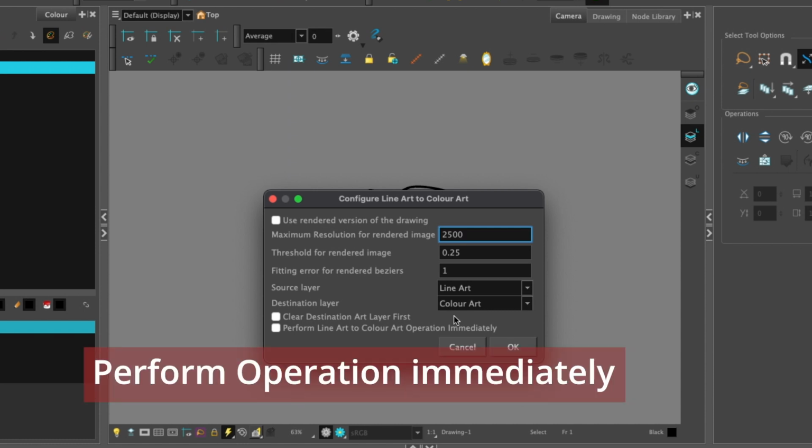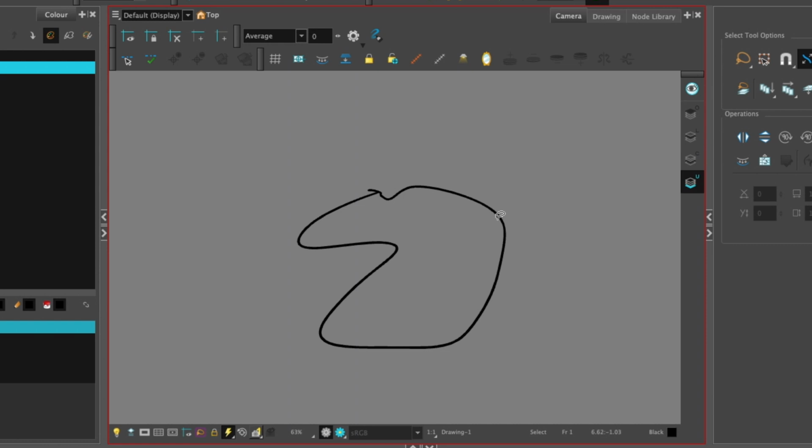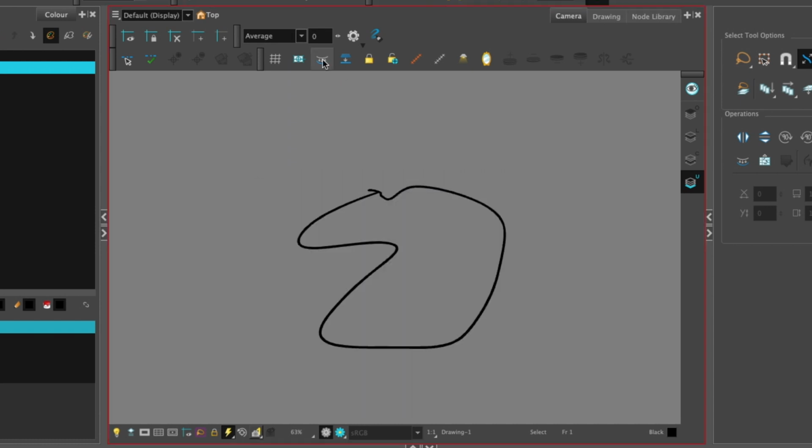To start, let's just make a random change to the UI and click OK. You'll see after clicking OK, it hasn't actually done anything. It hasn't created any of the color art from the line art. What's the deal with that? Well, any changes you make within the window will affect both instances of the create color art from line art button in the Toon Boom Harmony UI. Clicking the button in the UI will now apply these new settings that I've just changed.